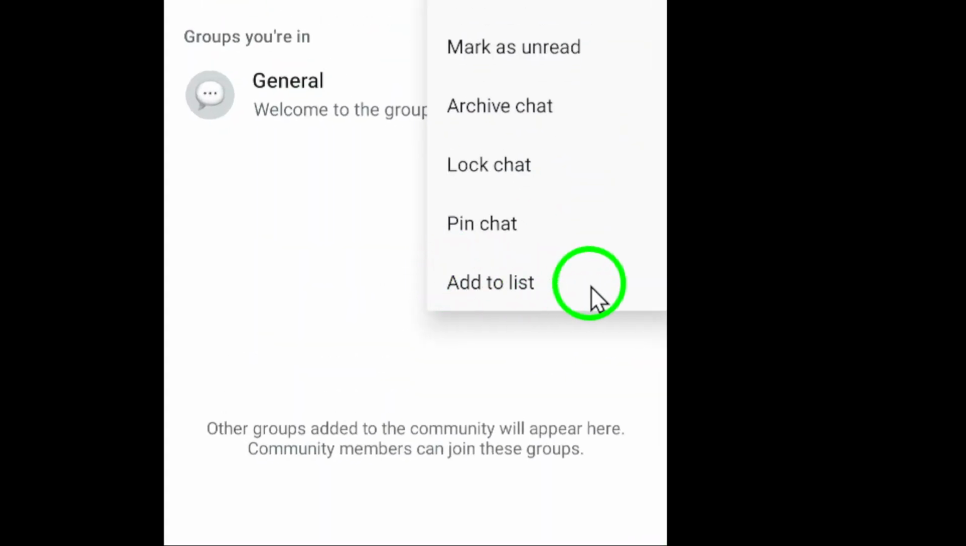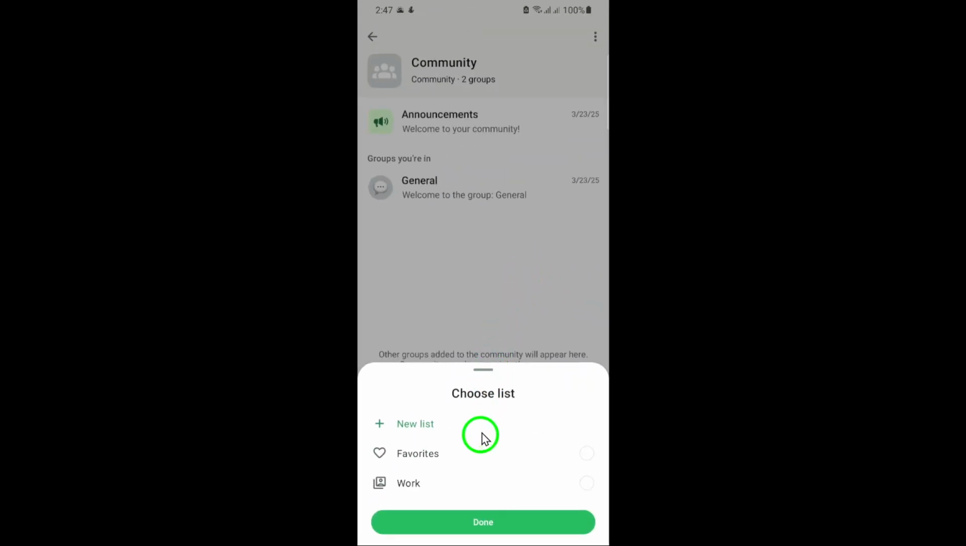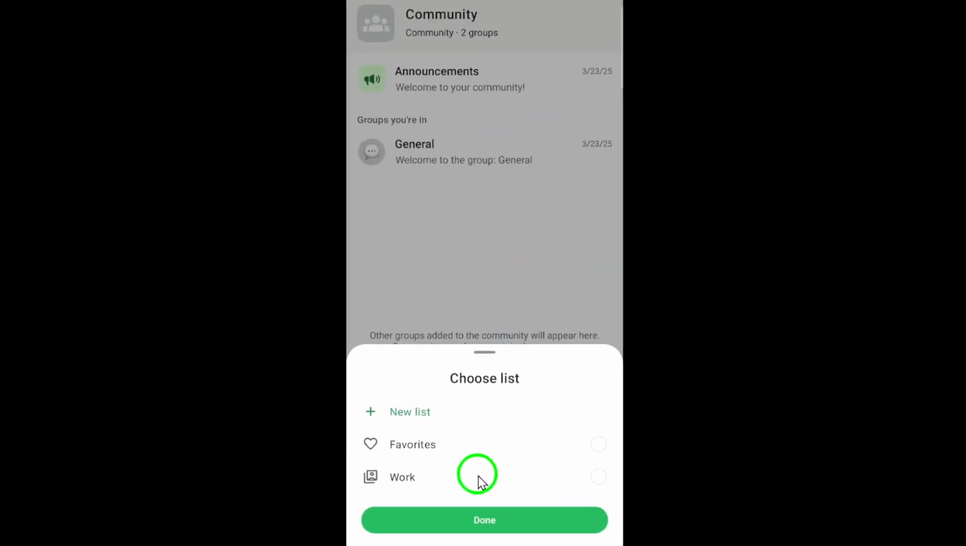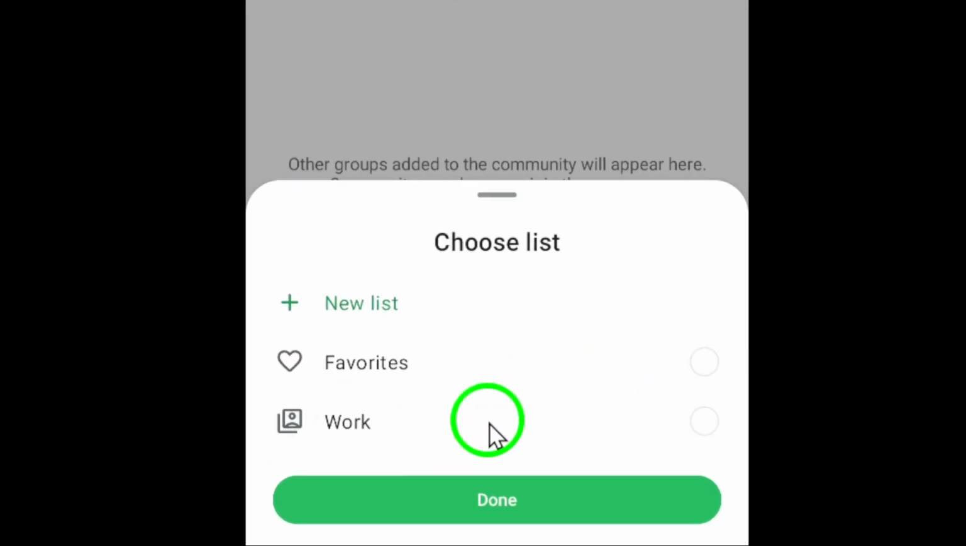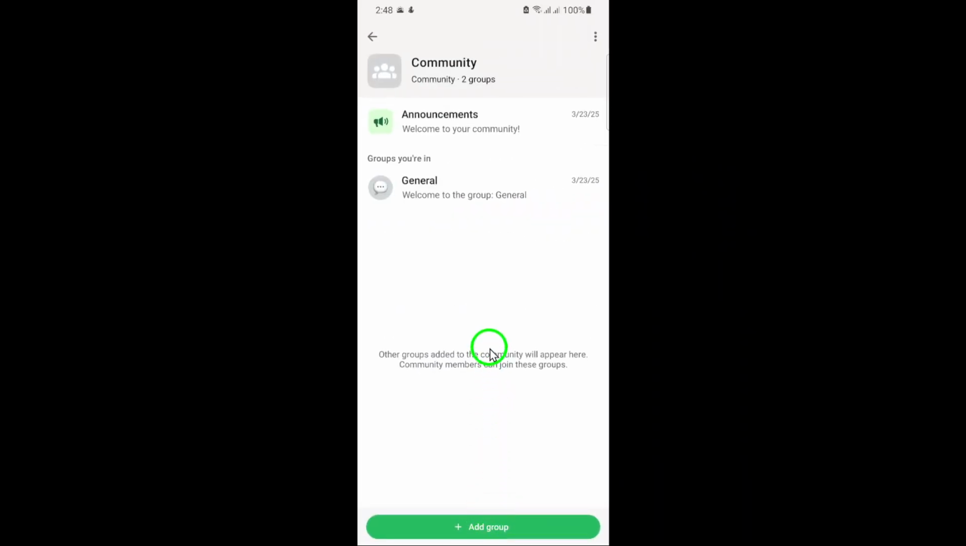A pop-up window will appear, showing your existing custom lists. If you already have a custom list where you want to add this group, select it from the options provided. Otherwise, you can create a new custom list if needed. After selecting or creating your custom list, tap Done to confirm your choice. And that's it. The announcement group is now successfully added to your custom list.